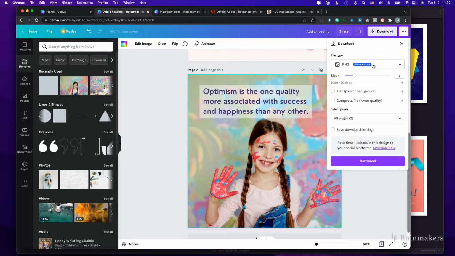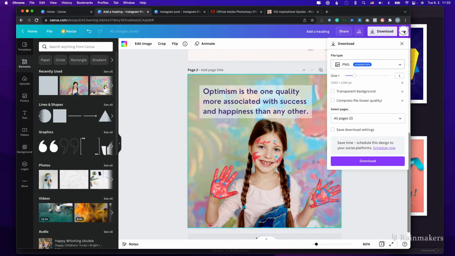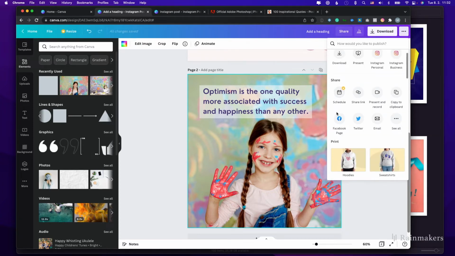So you can go download, I can download this PNG file or JPEG, which is best for social media. And you can also go and share this instantly on your Facebook page.